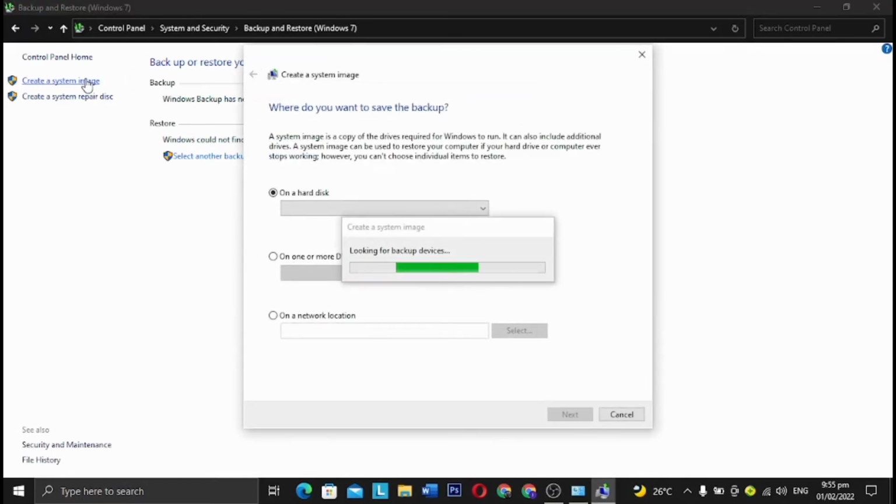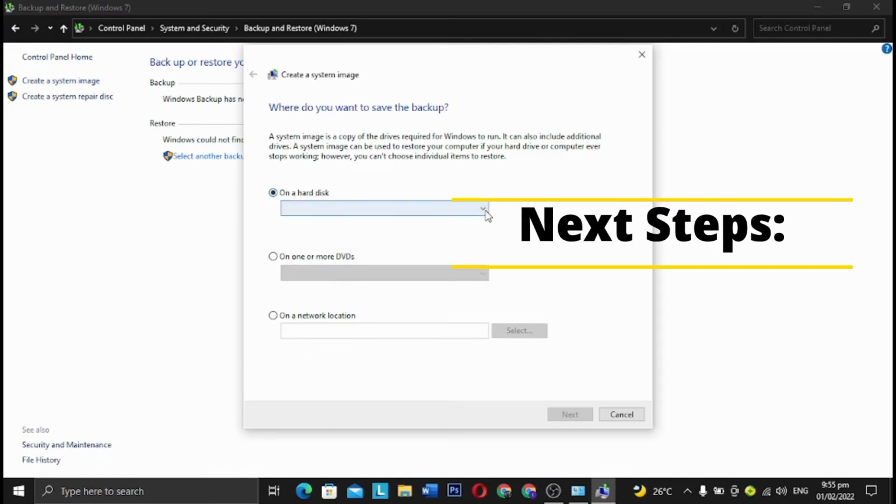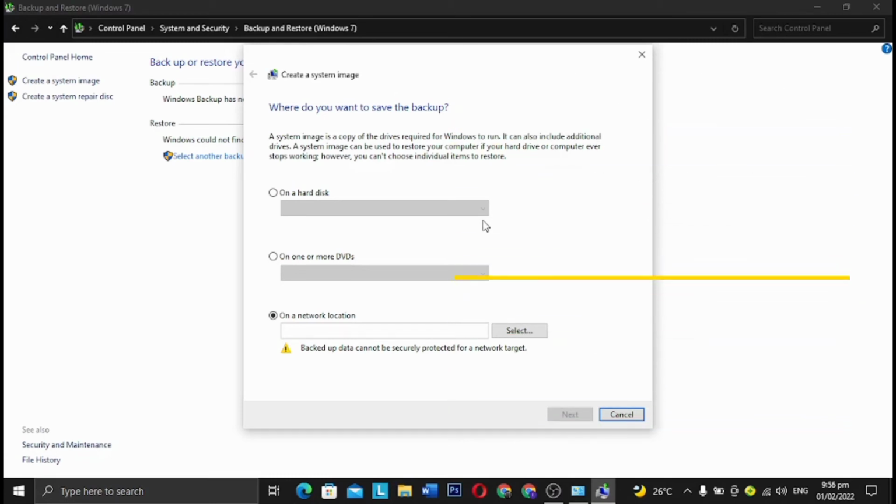In my case, we don't have any available hard disk, so we cannot proceed. But after you choose the hard disk, select where you want to back up and click Next. The list of the backup will appear and you can check that. After this, click Start backup and your files will now begin to back up. That's all.